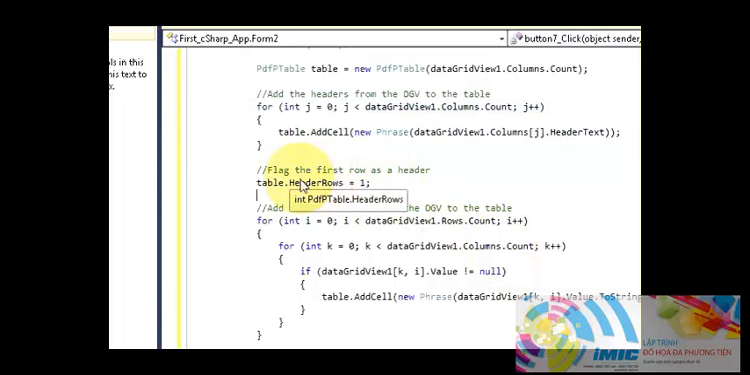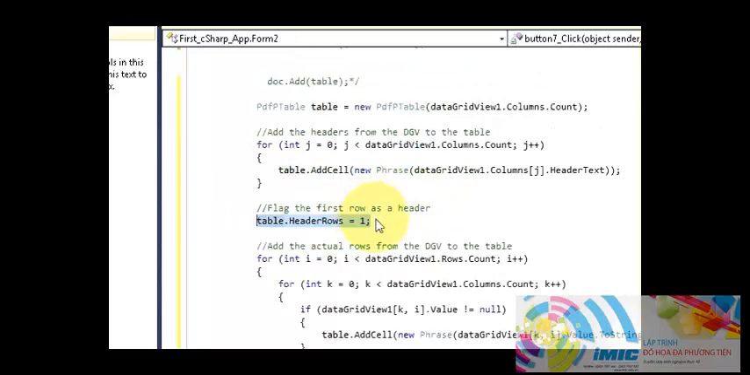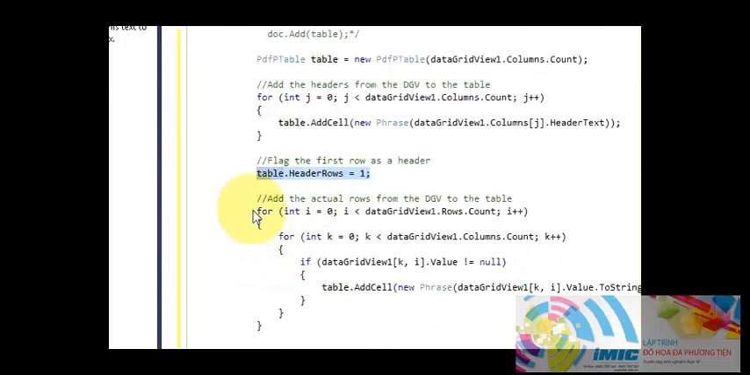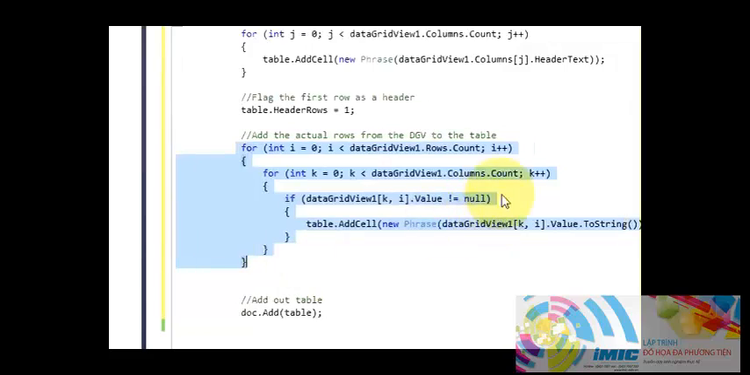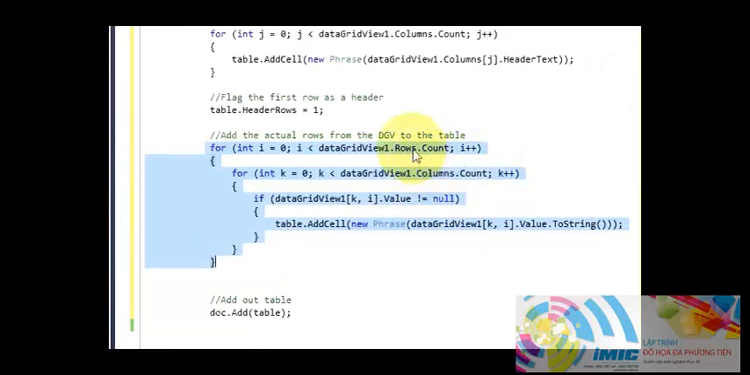Now just as a caution, I am writing table dot header rows is equal to 1. So I am making sure that the header row is only 1 here. That's why I have written this. And then in the next for loop we are passing the values which are contained by the table.